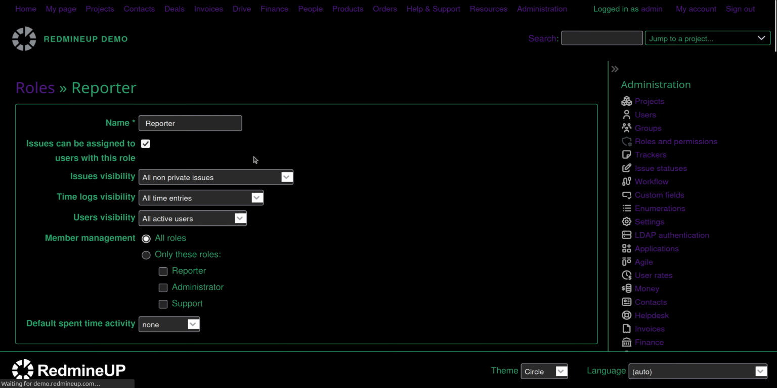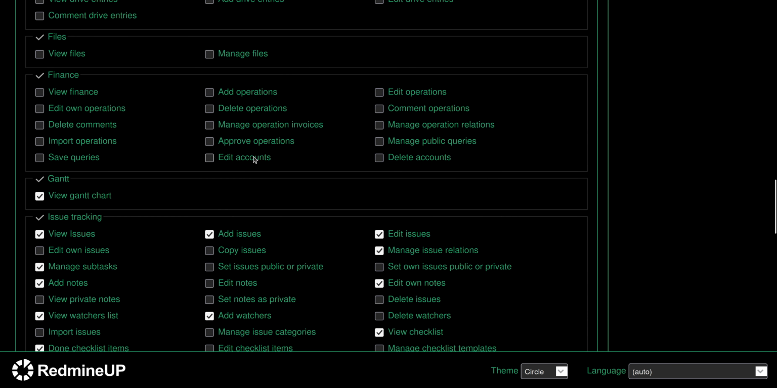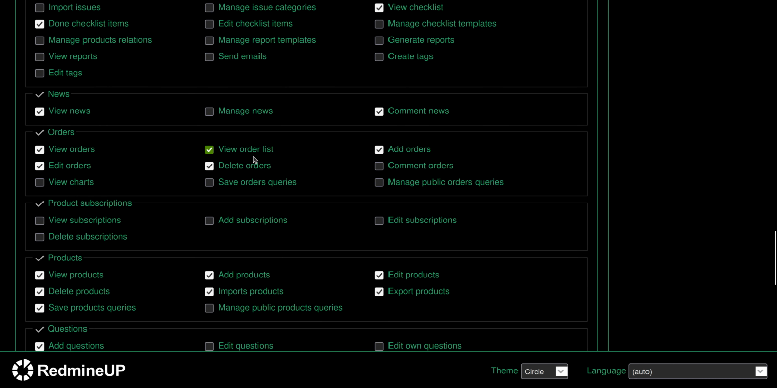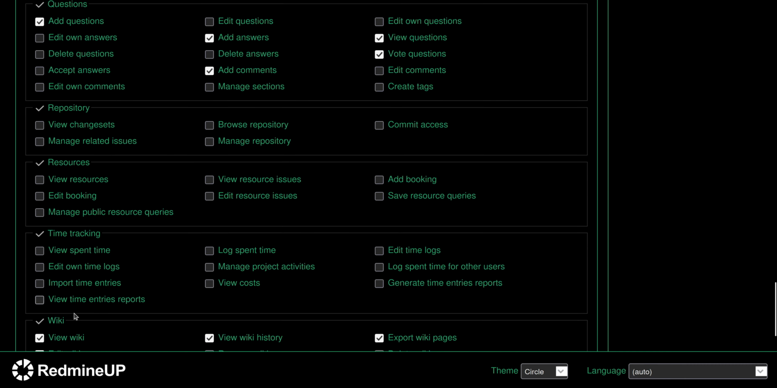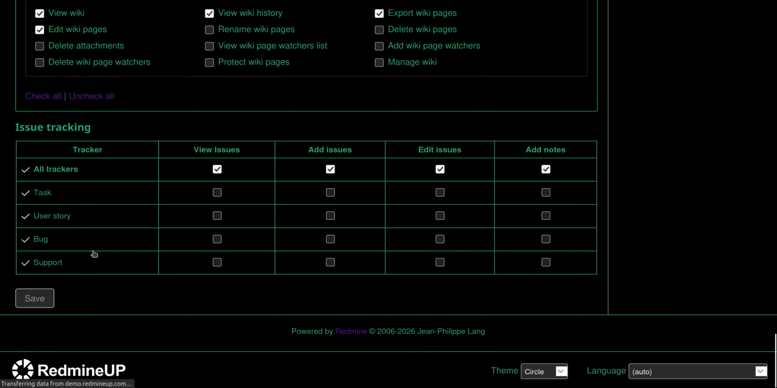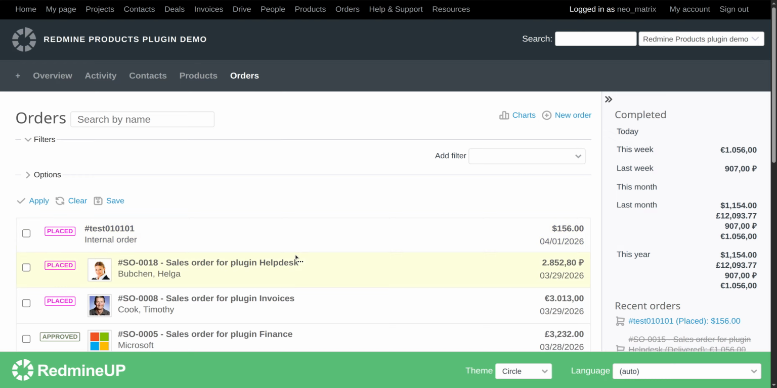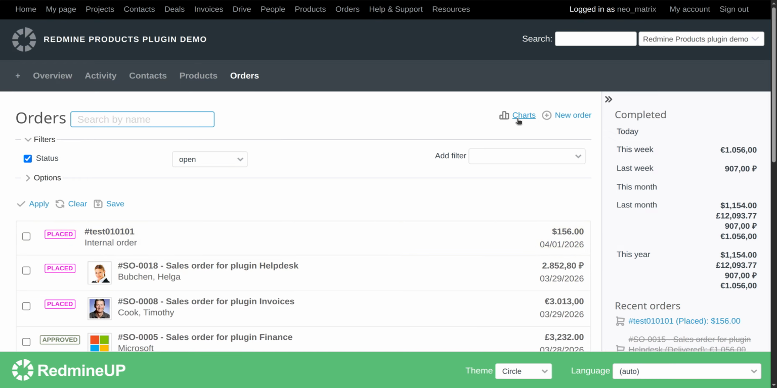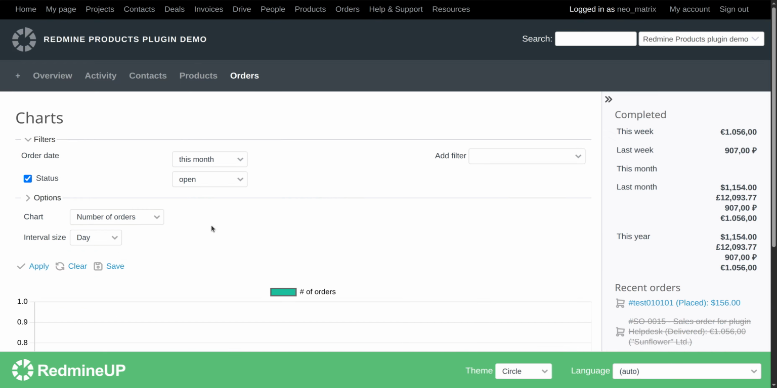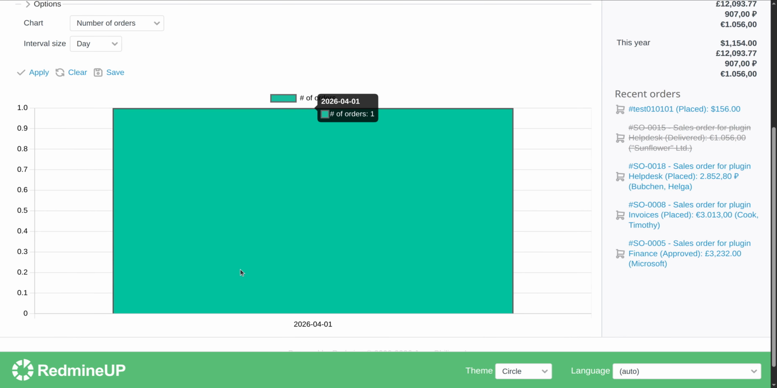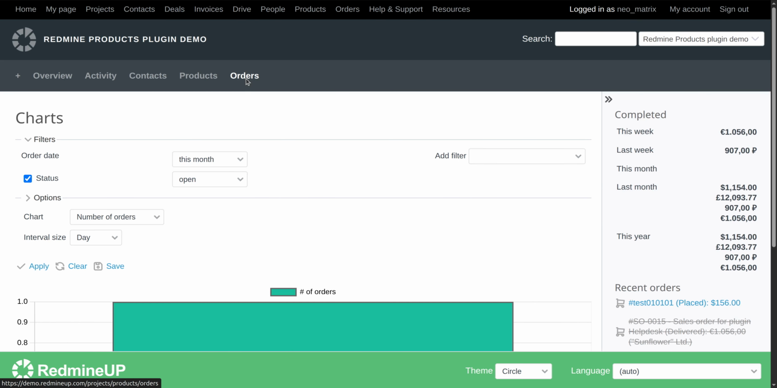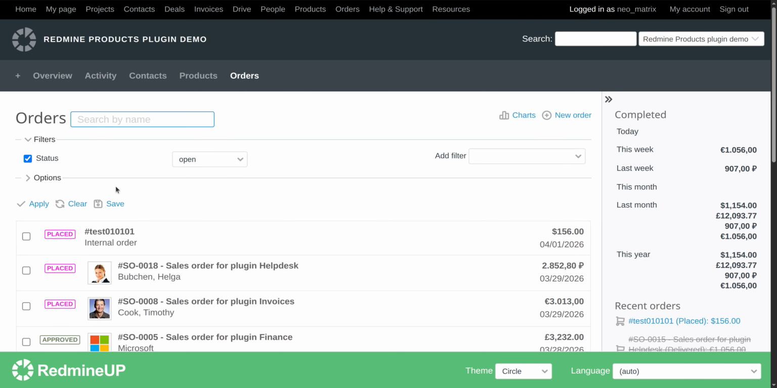Okay, so let's return back and see some more. Yeah, we have also comment orders, view charts, and save order queries. Okay, so we save all these things and return back to see what is happening. So when we refresh, we see that we have a charts button here. We click and you could see some charts about the orders. Yeah, we have this option for Neo. And also there is a save button to save the queries.